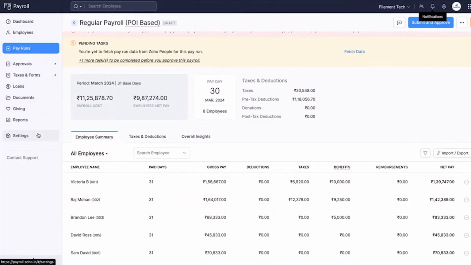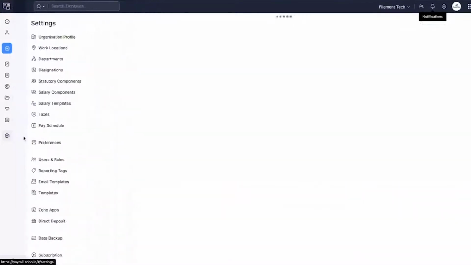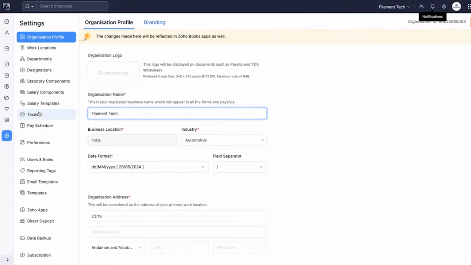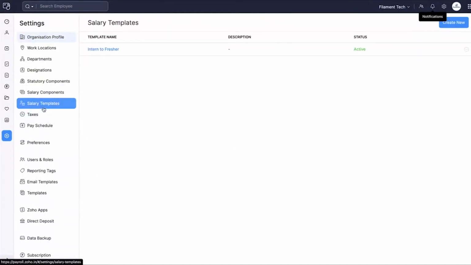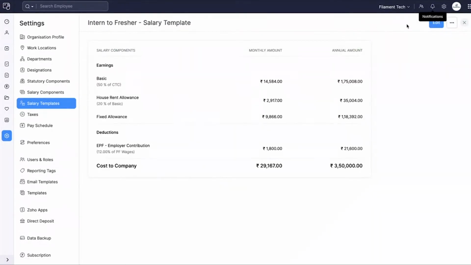To create a salary template, you will have to go down to the settings option. And once you're here, click on salary templates. And here I've already created a template named intern to fresher. So just quickly opening that. And as you can see here, there are two earning components, basic and HRA. Fixed allowance is the default component that Zoho Payroll provides. And we also added the EPF employee contribution component under the deduction section.